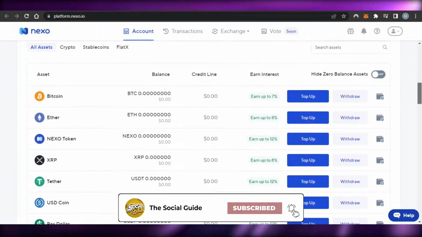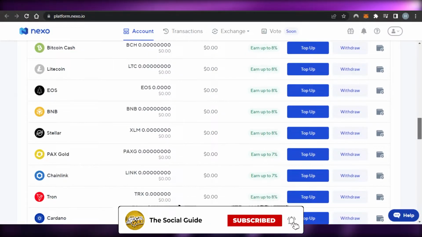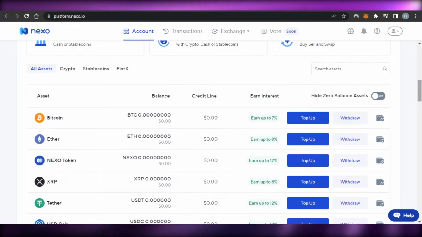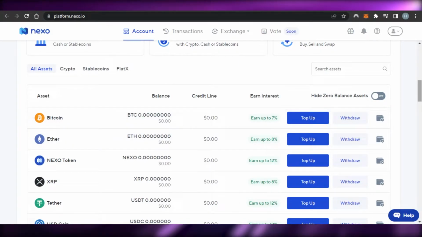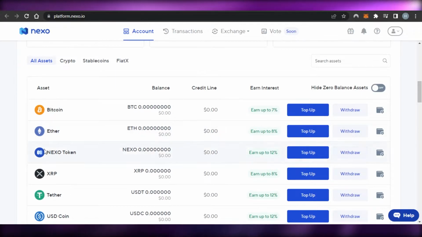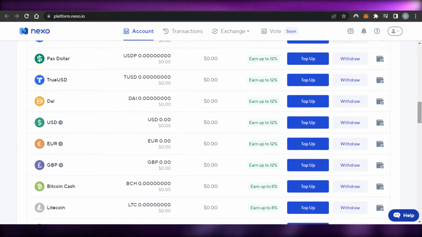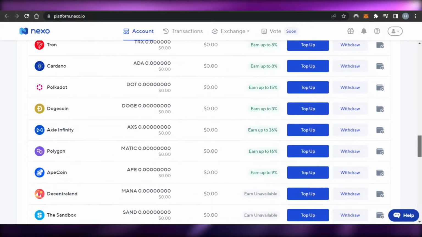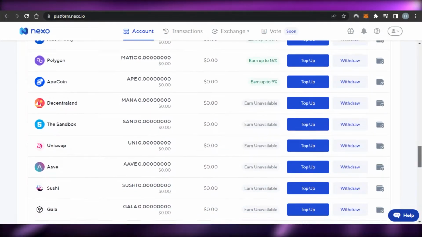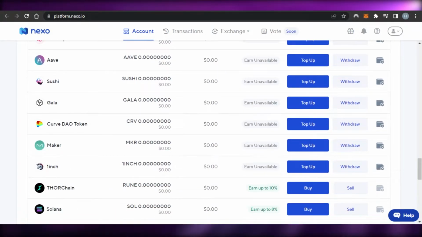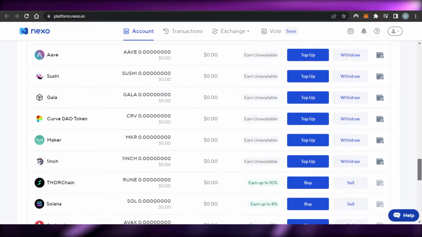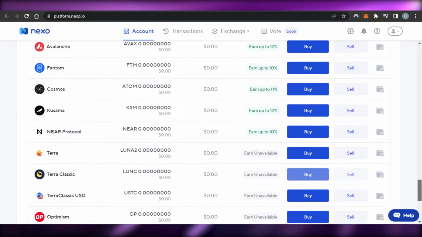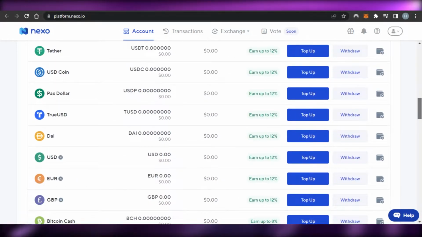Then scroll down and this is where I will be able to see all the assets available on Nexo. And if I want to deposit one or withdraw one, then I will actually have to go to the assets, and these are my assets. If we talk about the assets first, we have Bitcoin, Ethereum, Nexo token, XRP, Tether, then we have DAI, USD, Euros, GBP, BNB, then we have Polkadot, Dogecoin, Polygon, Decentraland, The Sandbox, Uniswap, Aave, Sushi, Gala, Maker, 1inch, Solana. So all of these different assets are available. Avalanche, Phantom, Terra, Optimism. So all of them are available.